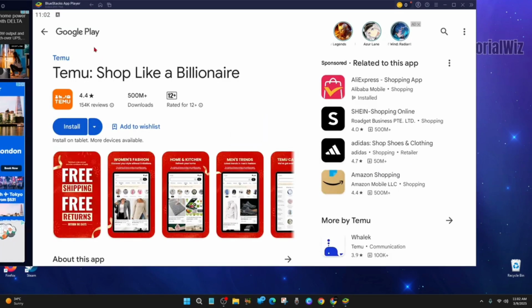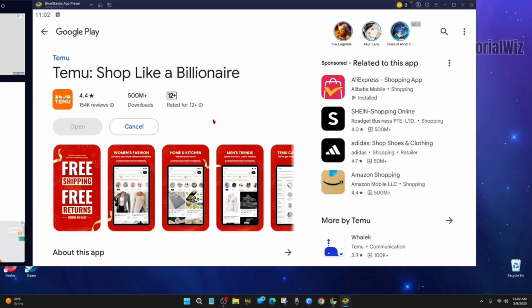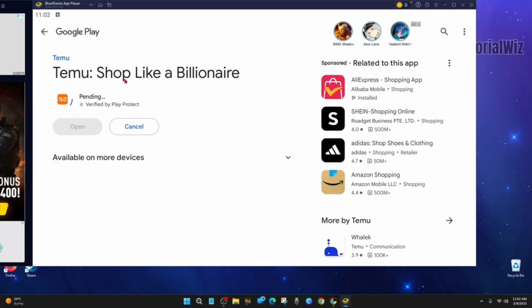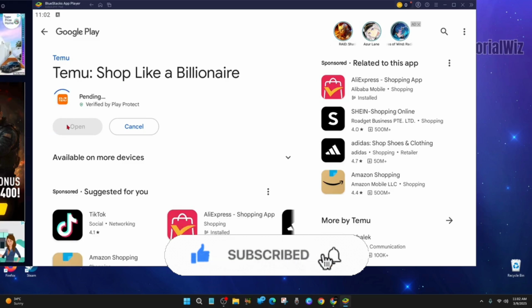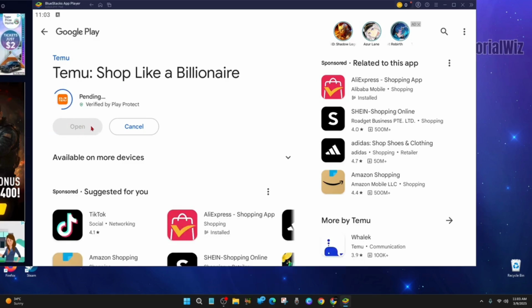Alright, so you're on this page here. Go ahead and click on the install button. That's going to download and install it onto your PC or laptop. As you can see, it's downloading. It's going to verify. And then once it does its thing, go ahead and open up, sign in or create an account and use Temu as you would on your mobile device.